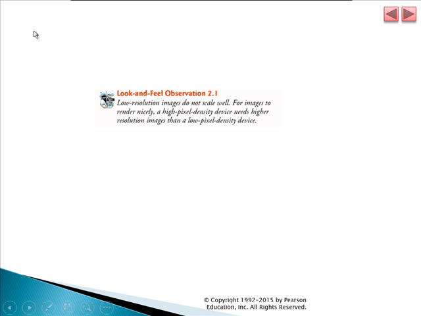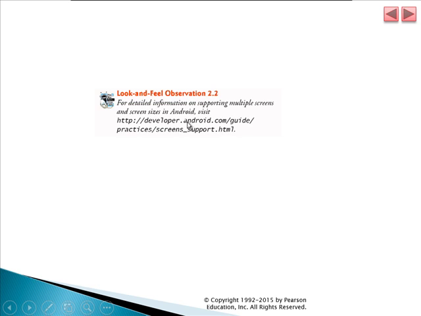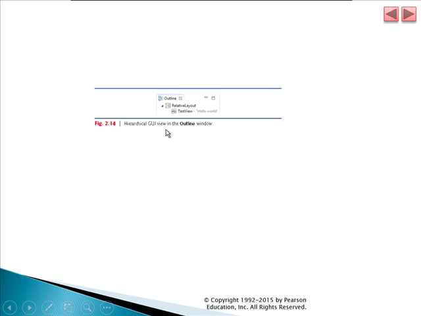But as he says here, low resolution images do not scale well. For images to render nicely, a high density pixel needs high resolution images. They don't scale up well usually, but they scale down better. So usually if you've got a high density, it'll do the best it can to scale down. But if you've got a low density and it scales up, it'll usually look kind of chalky, not really good. As always, they give you developer.android.com if you want to know more about this.